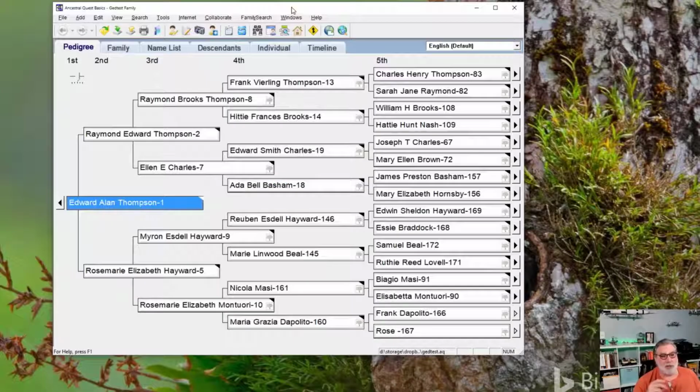Ancestral Quest is one of the earliest Windows type programs for tree building, and we are looking at version 16, which is the latest version. Now, you do require a license to use Ancestral Quest. If you don't have a license, it puts you into basic mode. I don't think that's a problem for what we're going to be trying to do today.